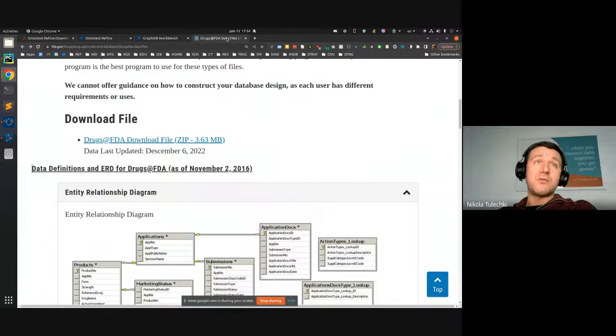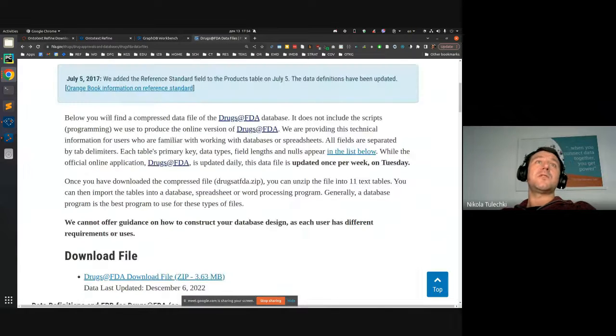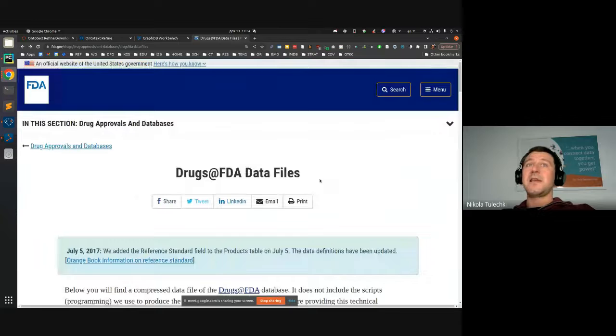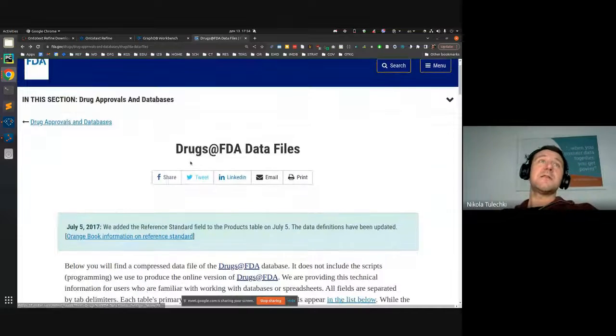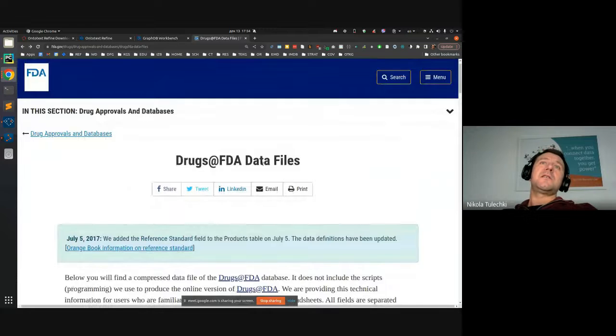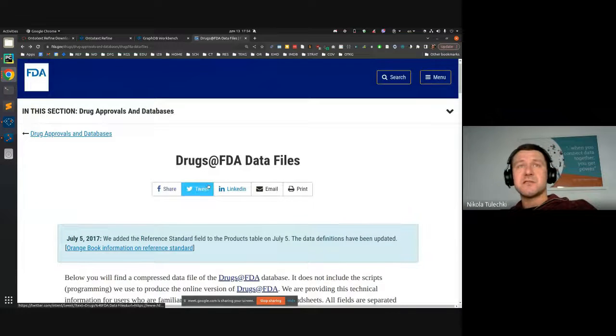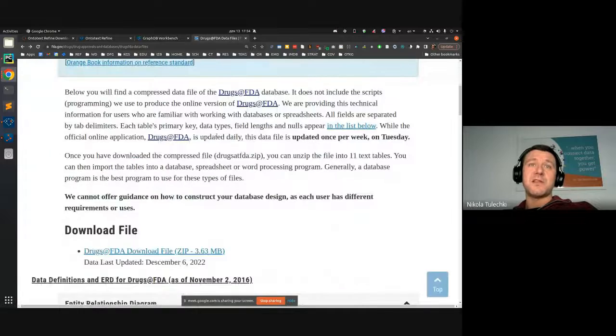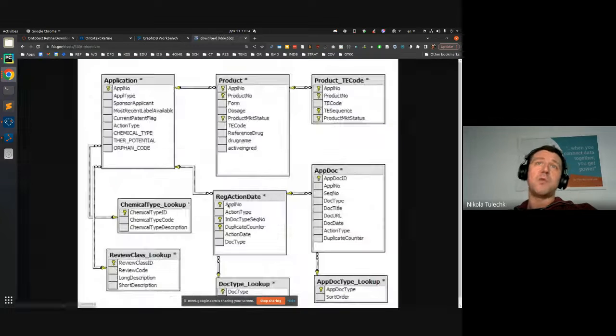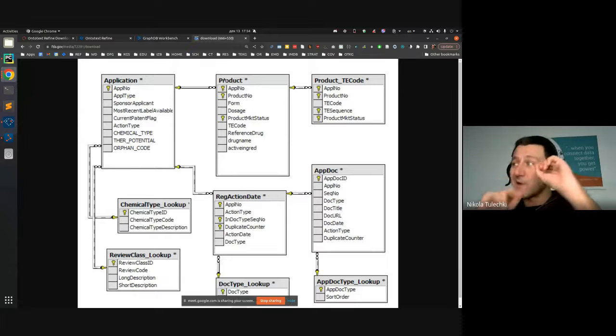So my demo today will be to produce RDF out of the drugs and FDA data files, which is a database of the drug applications shared by the FDA. So here is the data model. I'm not going to go through it. I'm only going to RDFize the product table, which has enough little quirks that need to be addressed, that it is more than enough for the demo.